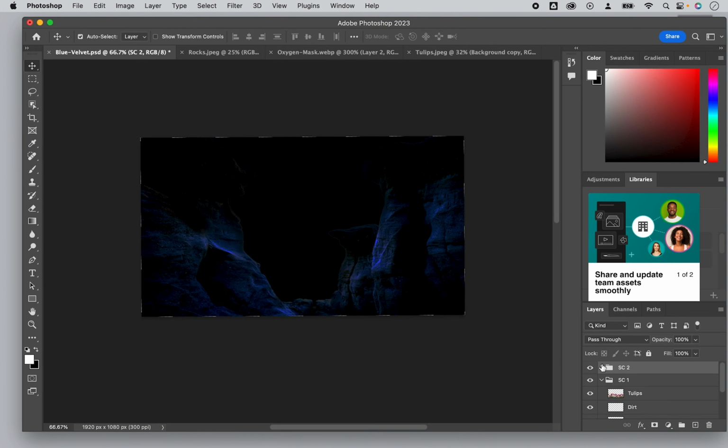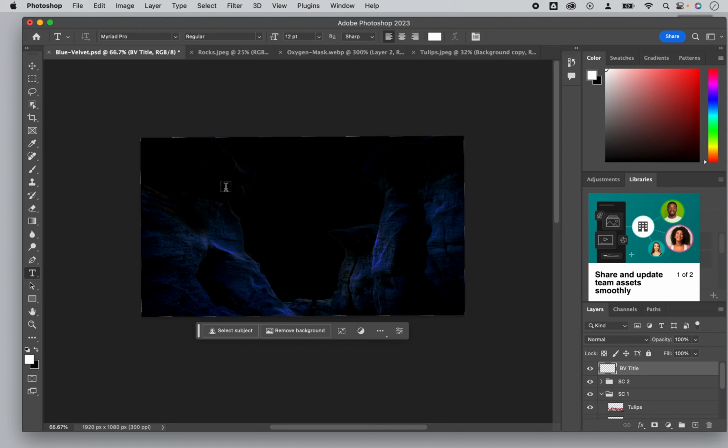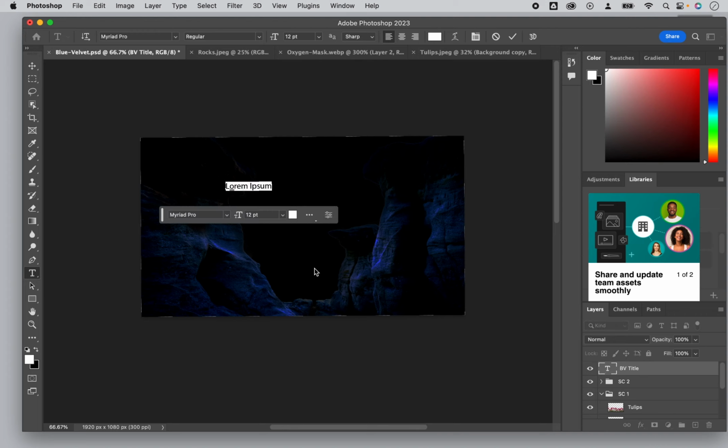Finally, I'll create some text for my style frames. I will create a new layer and rename it. Then with the text tool selected, I'll type in the name of the movie, Blue Velvet. The character panel is where I can customize the text. The first drop-down menu is the typeface.